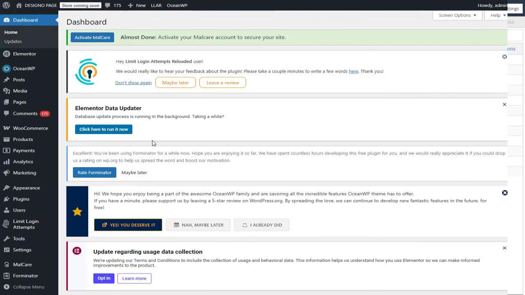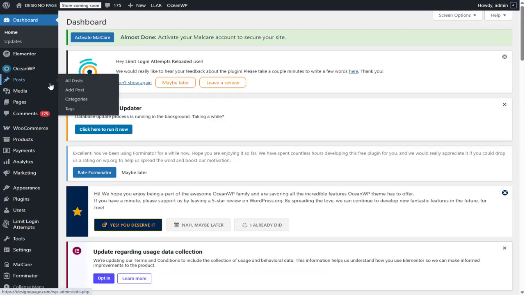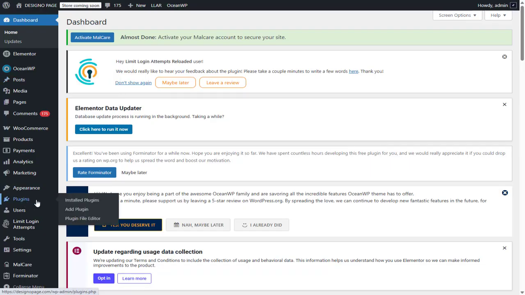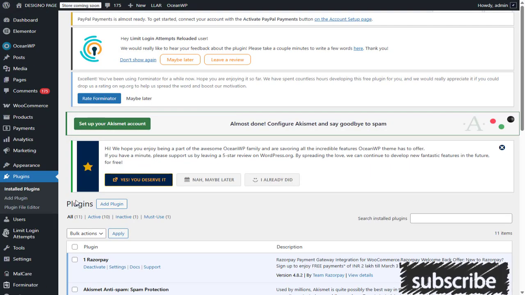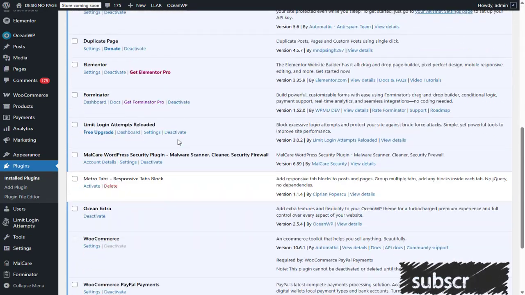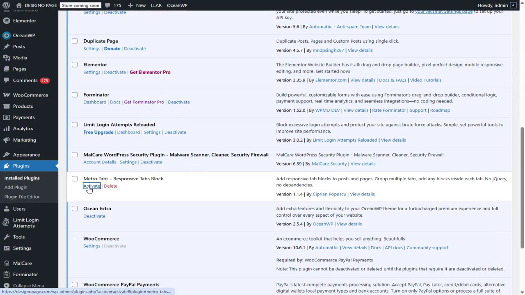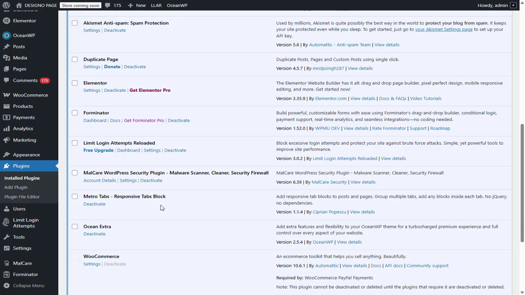Next, go to your WordPress dashboard. Open the Plugin section. Here you will see the plugin we just installed. Click on Activate to start using it. And that's it. This is how you can install a WordPress plugin in GoDaddy.